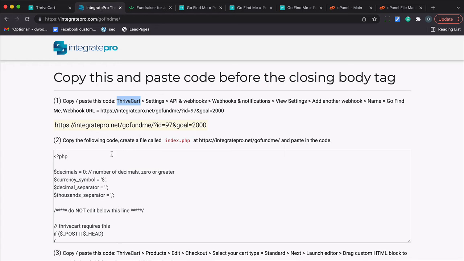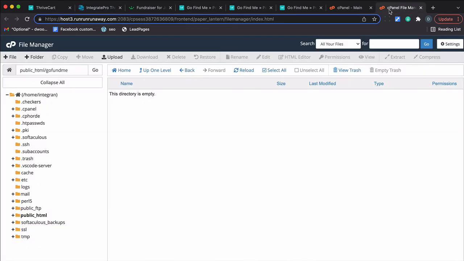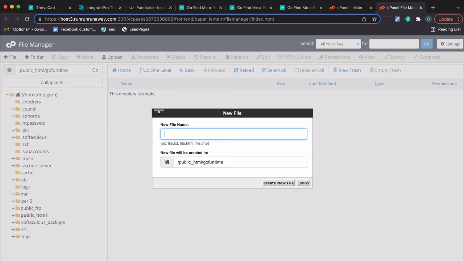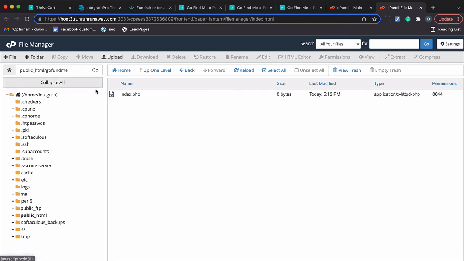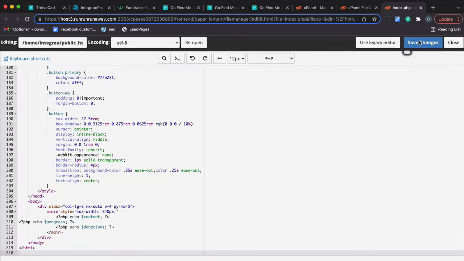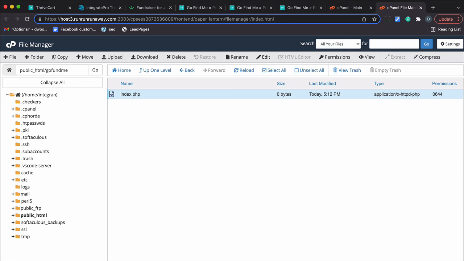Now, back to here. Okay, so I've got this. It says copy the following code, create a file called index.php at this location, and then paste this in. So I'm going to copy this. I'm using my hosting's control panel file manager. I'm in the GoFundMe directory that I created. I'm going to create a file called index.php. I'm going to edit that file. I'm going to paste that code in, click on Save, close that, we're done with that.